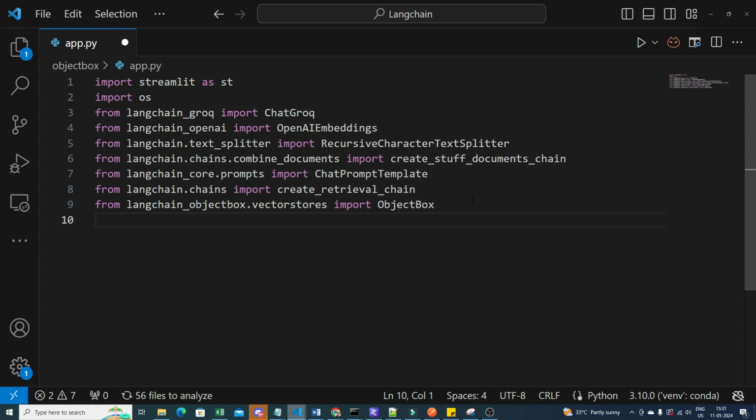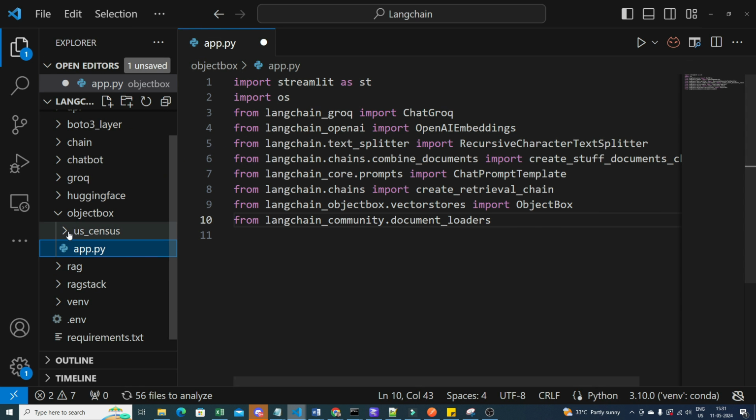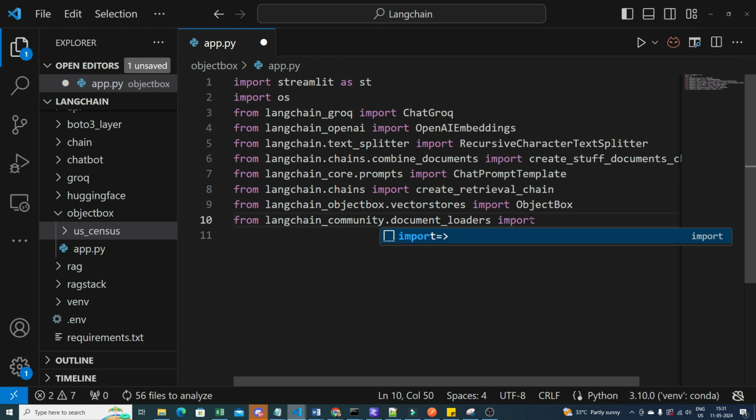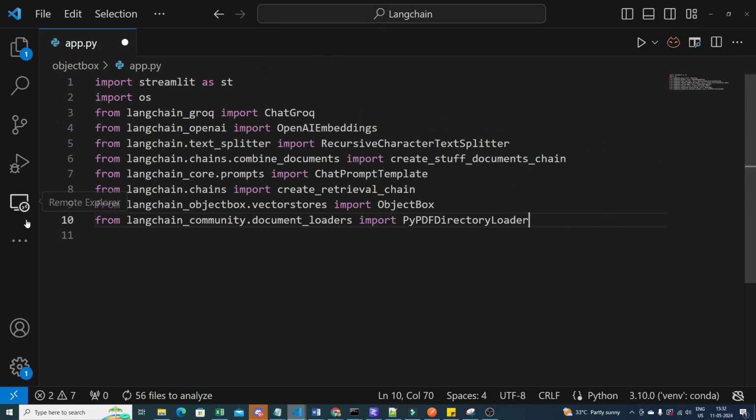Now once we have imported all these libraries that I specifically require, then I will go ahead and write from langchain_community.document_loaders. And since I really need to read all these PDFs from my US census folder, for this I will be using PyPDFDirectoryLoader, and again it is a part of LangChain itself for the data ingestion process. Okay, so all these libraries have been imported.